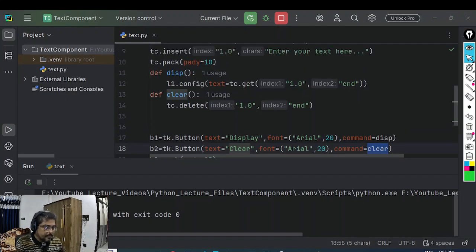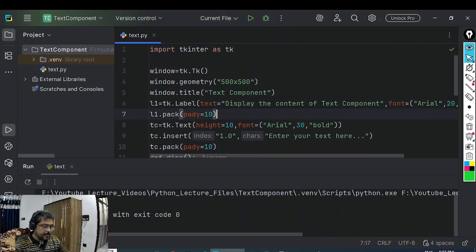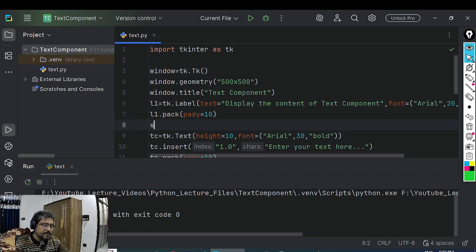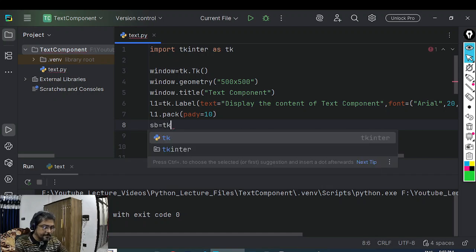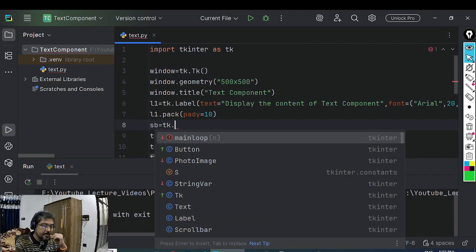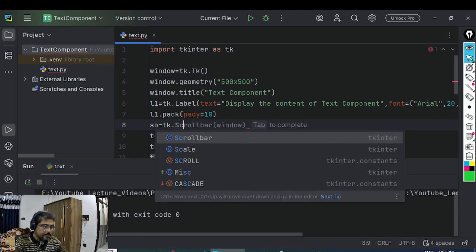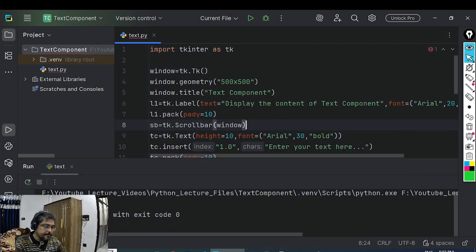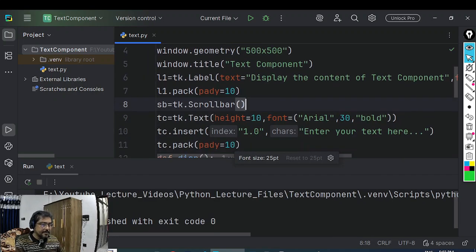In this same example we are going to create a scroll bar. Let's name the scroll bar SB, and tk is the tkinter module, and we simply create the scroll bar. There is no need to give the window, because by default everything is added to the window. So the scroll bar is created with the name SB. We can increase the size of the code so its visibility is better. This is the scroll bar which we have created, using a very simple scroll bar function, and its name is SB.